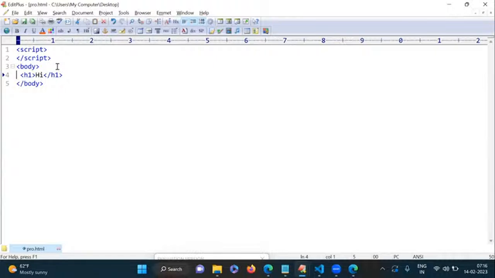That's the main point of this. Yes, you can combine the HTML with the script tag. That's the main advantage of JSX.